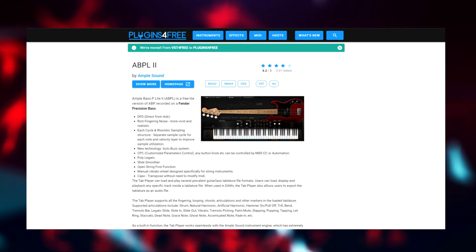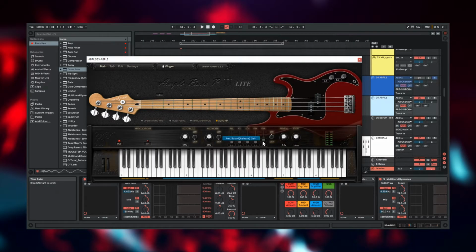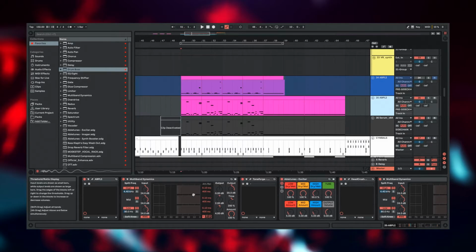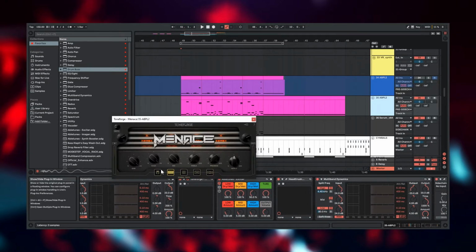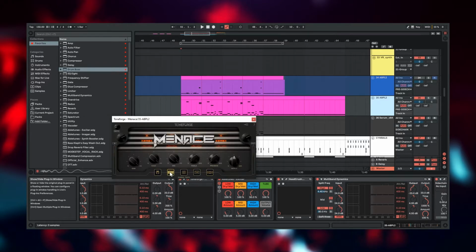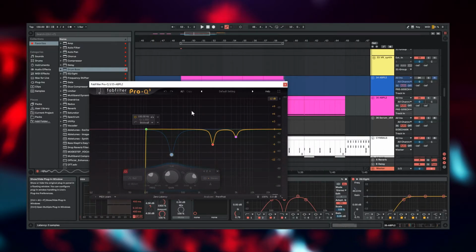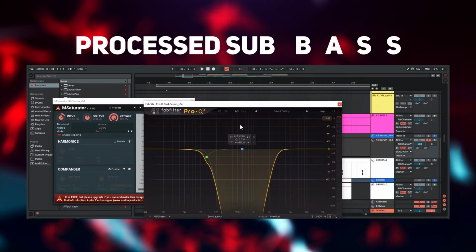Now that we're done with the main guitars, we also need a bass guitar. And for that, I used a free guitar VST called ABPL2, made by Ample Sound. After you launch it, I recommend going into settings and toggling this Cycle X3 thing. Will make the guitar sound a little bit more realistic. Also, turn all of these sliders and all of these tuners down. For the processing, it's pretty much the same as the main guitars, except I used a different amp sim from ToneForge called Menace. The reason for that low cut, by the way, is we're going to replace that low end with a sub bass.